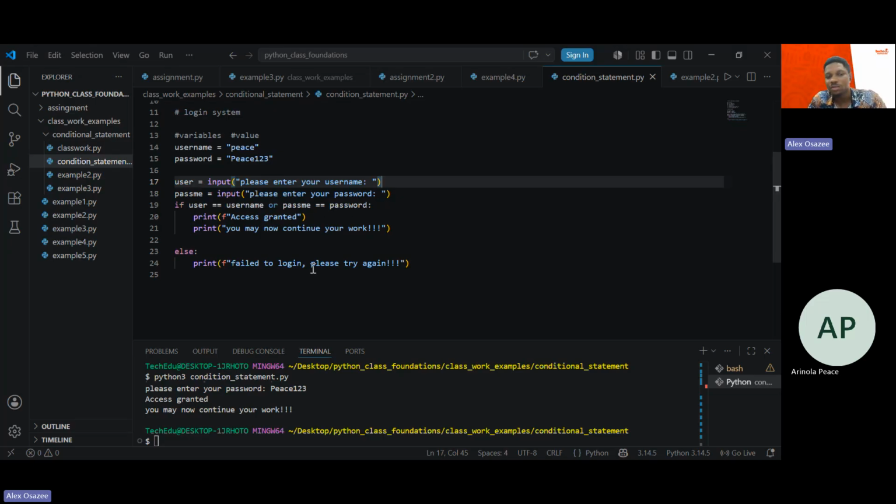Now, when we are dealing with loops, instead of the program logging out, it's going to continue. This login failed, please try again. It's going to restart the application again, giving us the same access to enter our inputs. So that's when we are dealing with looping.